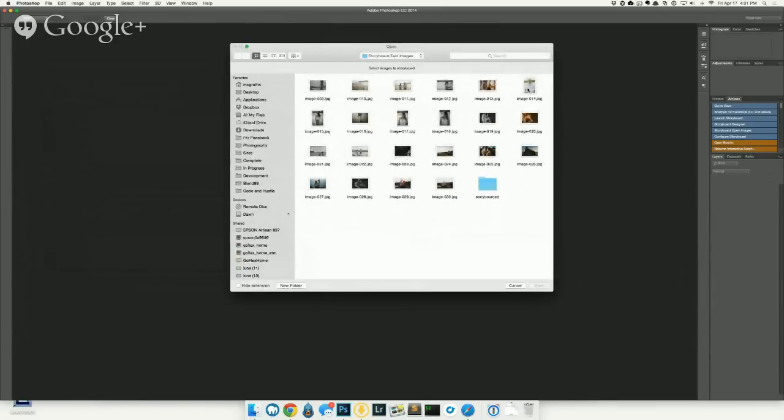So here's a fun little tip. I'm going to select these 3 images, these 3 verticals, and I want to put these as a triptych. And I'm going to hold the Option key on my keyboard. Windows users, you'll hold the Alt key. So I'm going to hold that and then click Open.